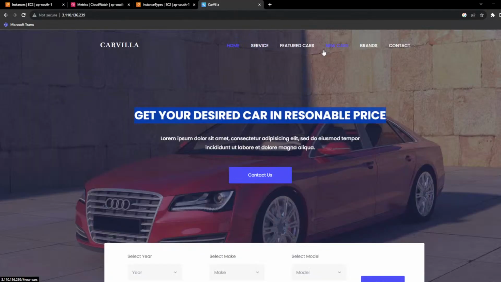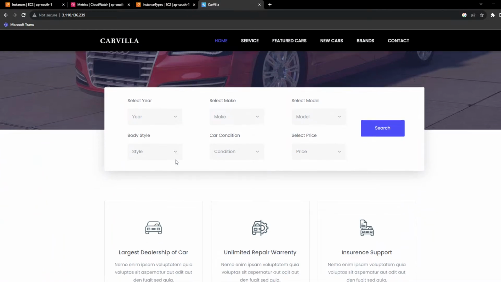That's why we went for S3. It is a cheaper option for a static website. Otherwise, if it's dynamic, you have to go with an EC2 machine.